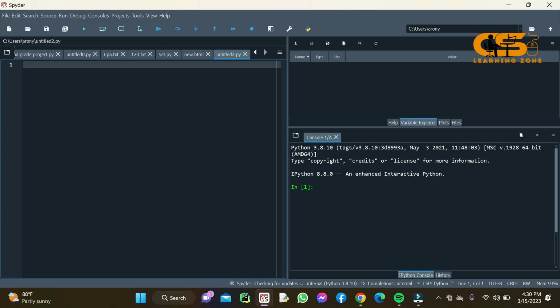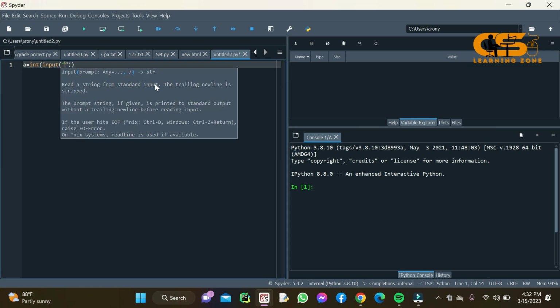Hello guys, today we will learn to find the largest number out of three numbers using Python programming. Let's start now. A = int(input("Enter the value of A")).